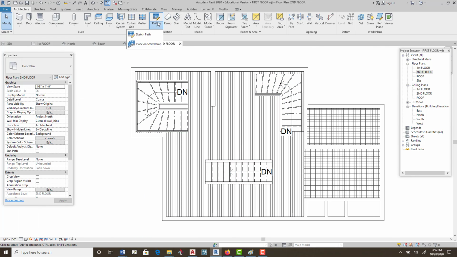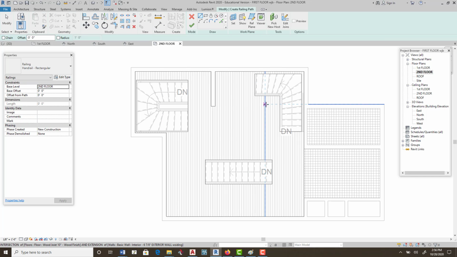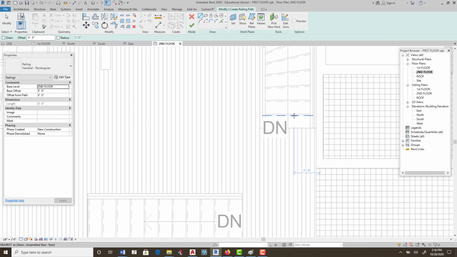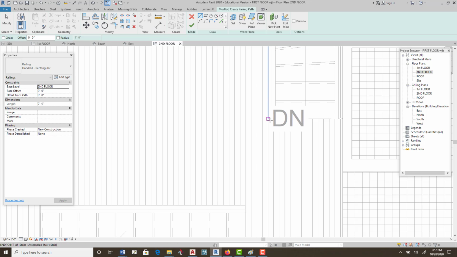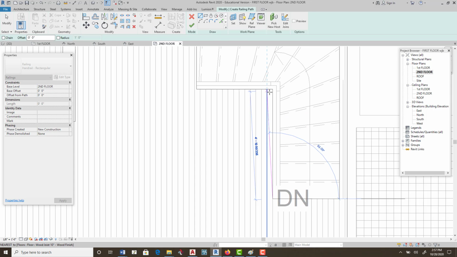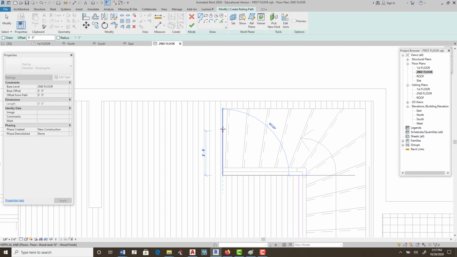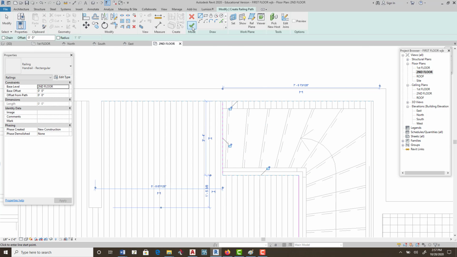Railing. There it is. Sketch a path. And you have to do it one by one. Now, you're coming down here, so you don't want the railing there. So what you're going to do is put the railing right there on the edge. Okay? And there, and go to the wall. And hit the check.